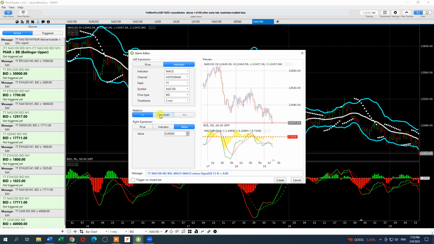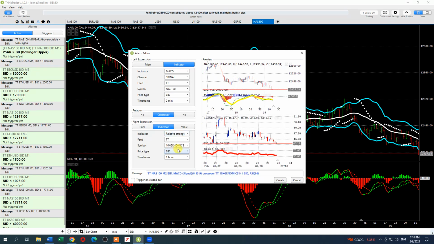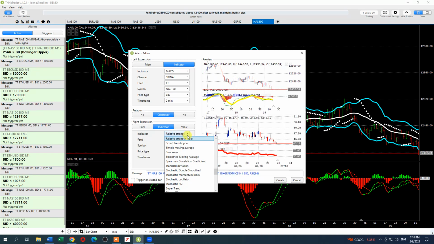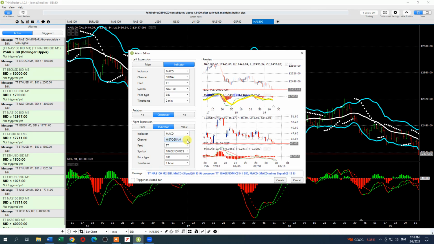We go 2 minutes, and we want to know about not the histogram, but in this case, a signal line crossing over a MACD line. So you go with MACD again. MACD, M for MACD. Click, click. MACD. There you go. Not the histogram, but the MACD line.